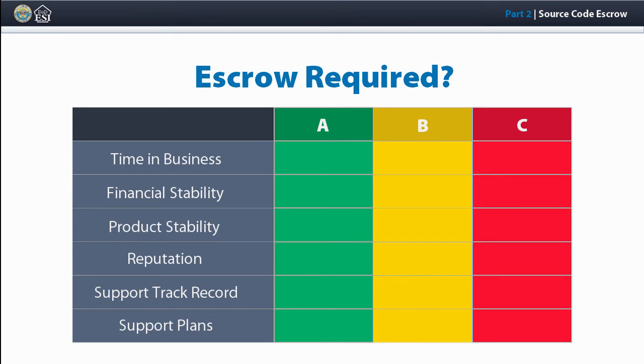When the publisher has been in business for a long time, has a strong financial position, and the product has a solid reputation in the marketplace, escrow will be less important. If a publisher has been in business for a short period of time, or has a weak financial position, or the product has a poor or inadequate track record, then the benefits of escrow may be more likely.